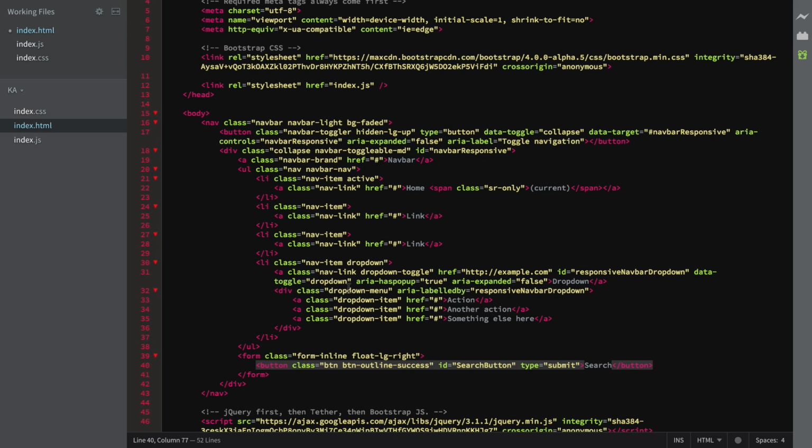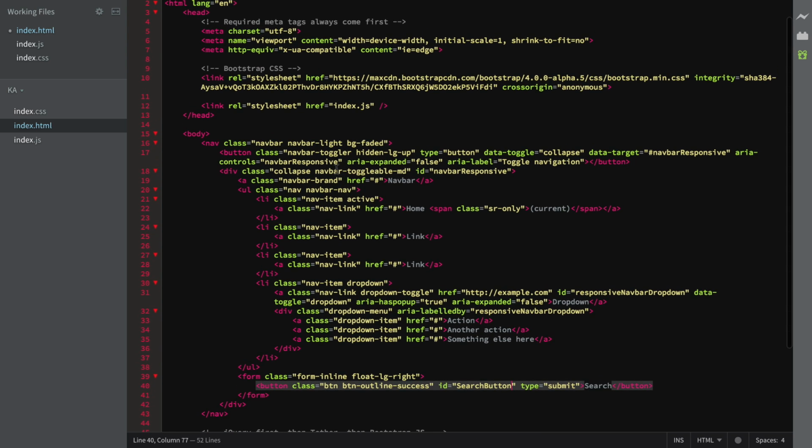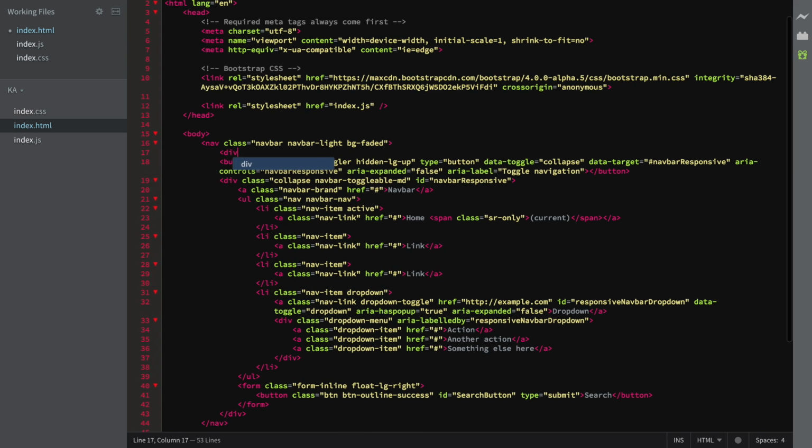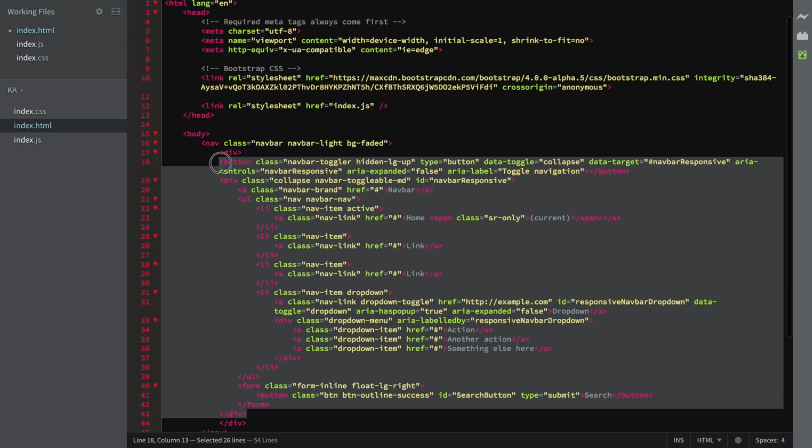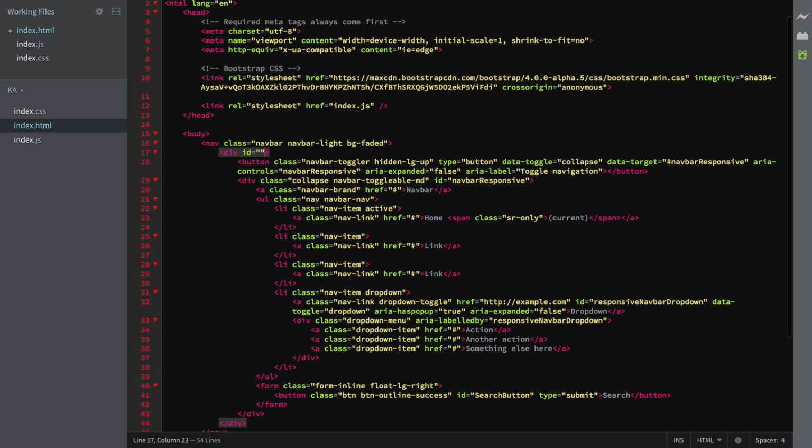Now let's scroll up. I'm just trying to get my bearings with everything in here. All of the code within the navbar itself is going to go within an ID. Let me cut that, put that here, and indent this. This is going to have an ID of default navbar, because this is the default one that's going to be appearing.